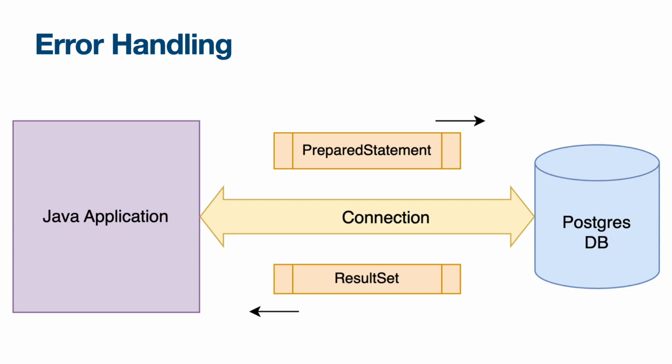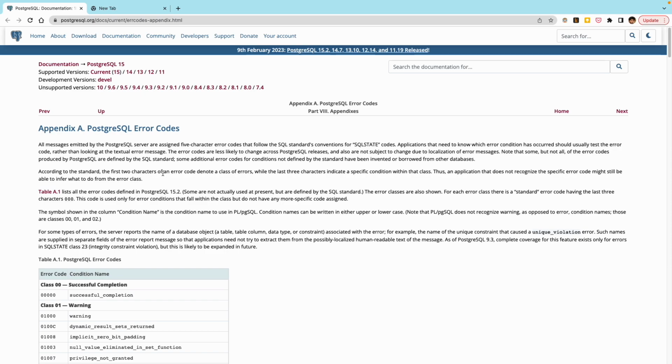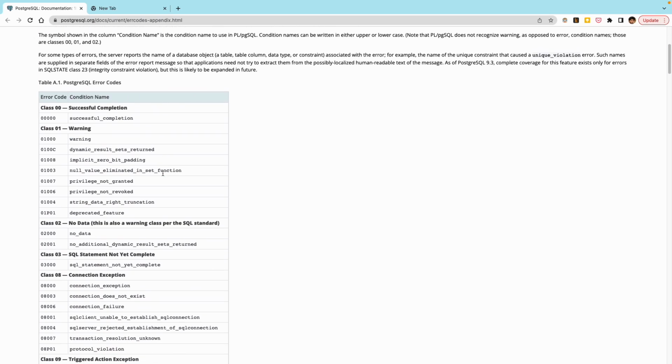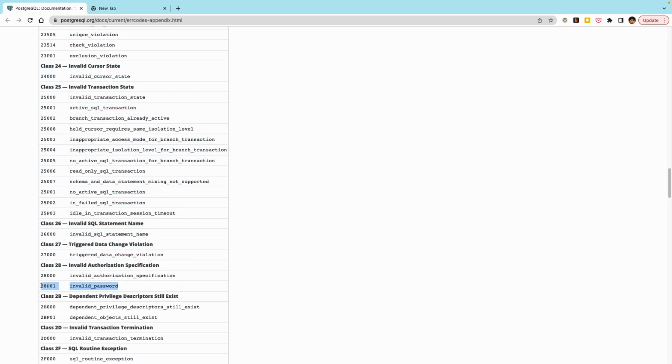In real-world applications, we cannot expect our queries to execute correctly 100% of the time. There could be anything from a syntax error to a connection failure. The java.sql package specifies an SQLException class that is thrown if the database faces an error. We can determine the type of error in our Java program by handling the SQLException. In the case of Postgres, the documentation specifies a list of error codes that could be returned. For example, this one denotes a connection exception, and this code denotes an invalid password.